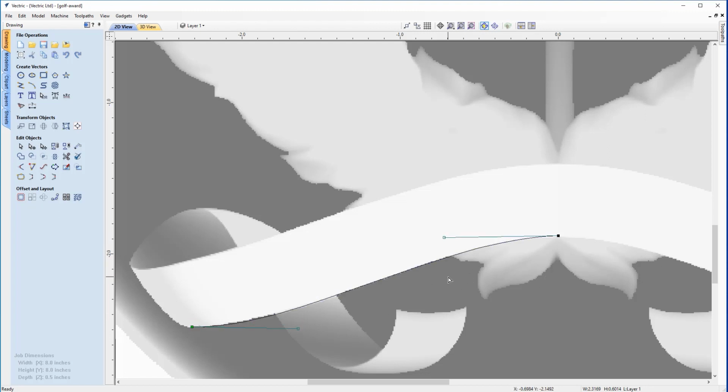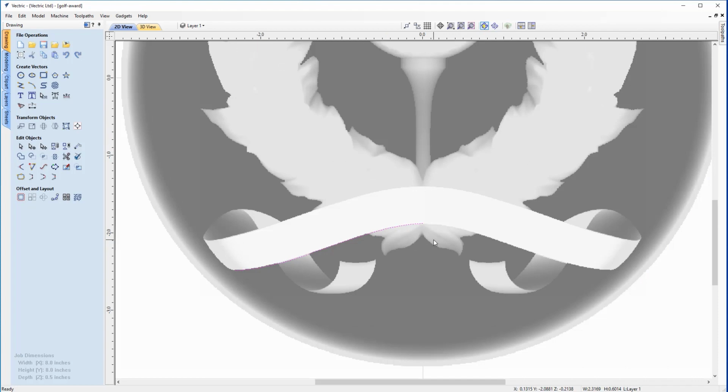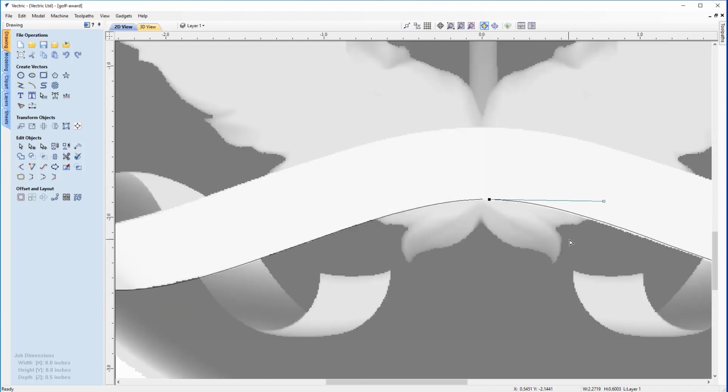Okay, so I'm fairly happy with that now, so we can go back into selection mode, and with that still selected, we'll hit Control, Shift and H again to copy it to the other side. Move that point back slightly.